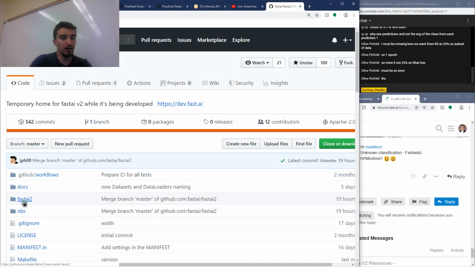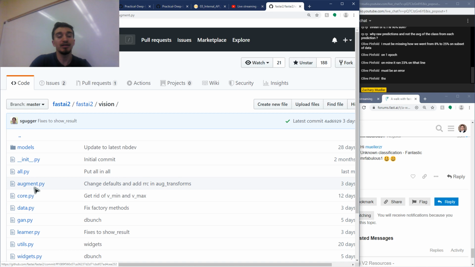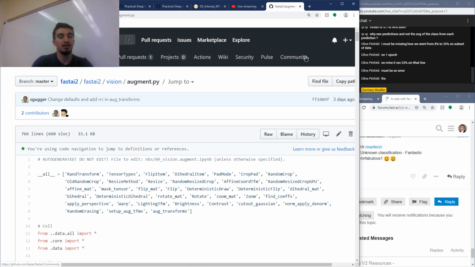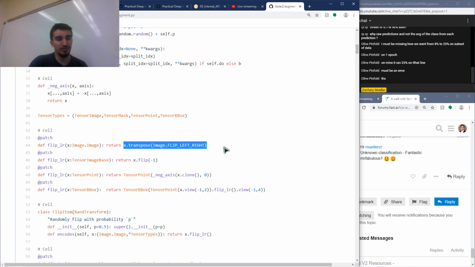The transforms all live in whatever subsection you have, so tabular, text, or vision, and the augmentation .py file. If we do flip left, right, and take a look at what we have here, we can see that we have a few different options based on these patches. If we have a PIL image that comes in, we'll run a specific version. If we have a tensor image that comes in, we'll run this. And so now we can have the same transform apply to various objects.